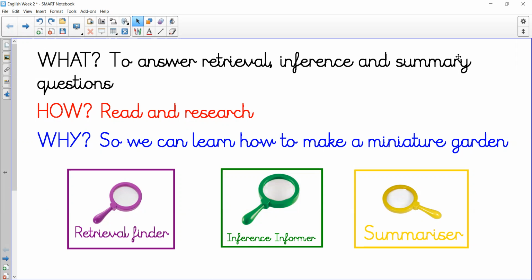This is the last English project, and I'm really quite excited about it because it involves, well, in fact, I'll tell you about it later on. What we're going to be doing today is answering retrieval, inference and summary questions. We're going to be doing our comprehension lesson today, and we're going to be using these magnifying glasses as well.